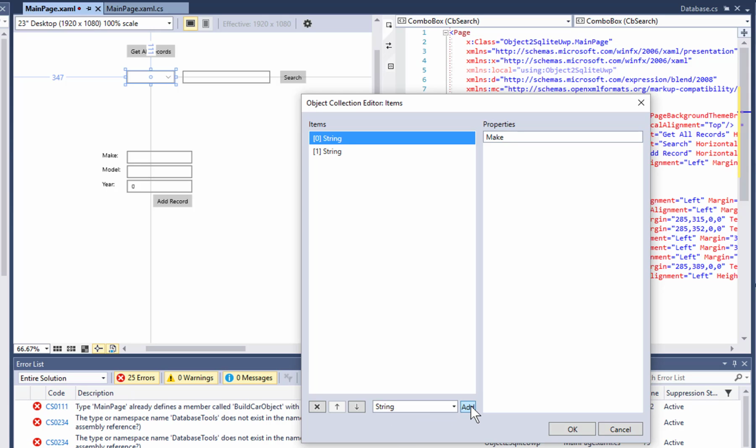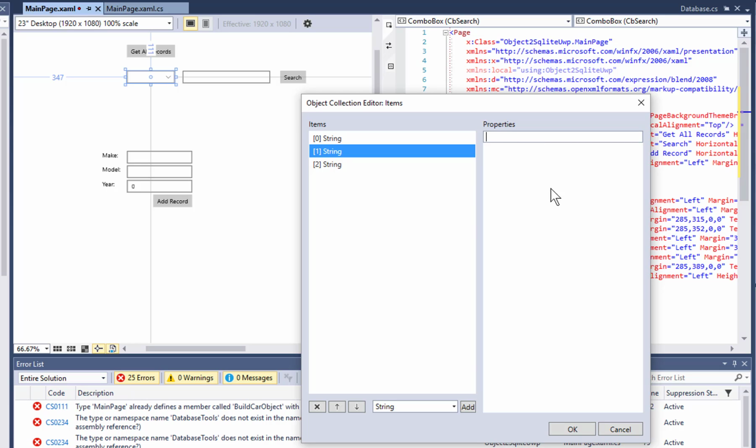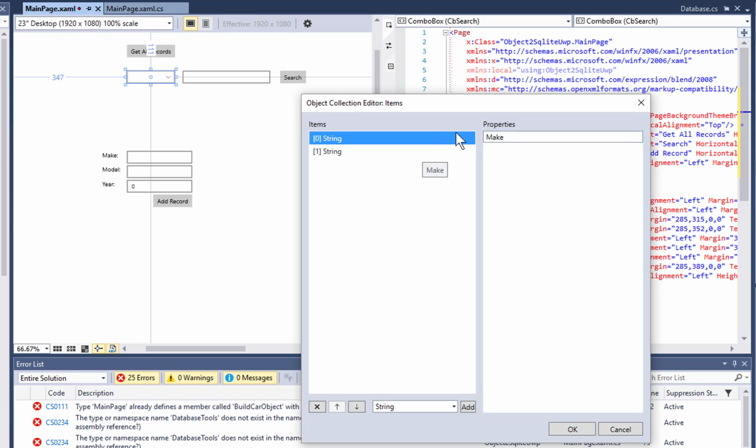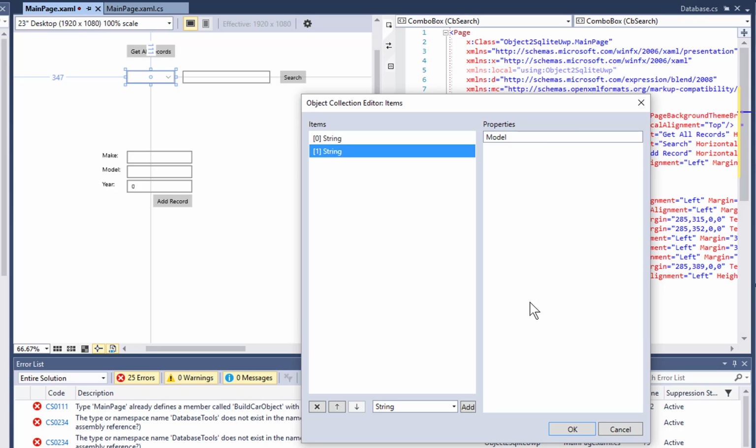And when you add a new string, it'll come up, and the only option you're going to have, property you're going to have, is a blank space where you can type in whatever string you want to type in. Okay? So I'm going to get rid of the extra one. Under my first string, I'm going to type in make, capital M-A-K-E. Second string is going to be model, capital M-O-D-E-L.